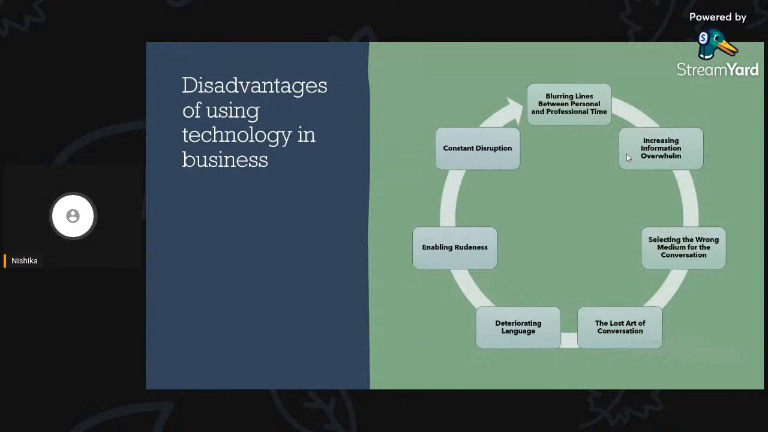Next is deteriorating language. Sometimes while we are texting, or while we are putting our message into words, it can lead to many spelling mistakes, which can ruin the whole meaning of the word, or it can lead to a very bad impression upon the recipient. While it's not intentional, it will have a bad impact upon the reader, who may think this person doesn't know the spelling of this particular word. So yeah.